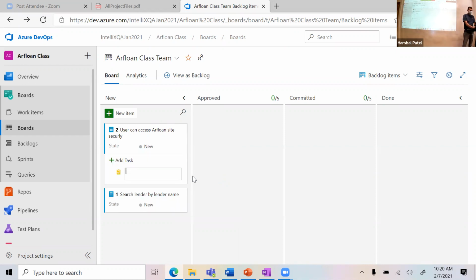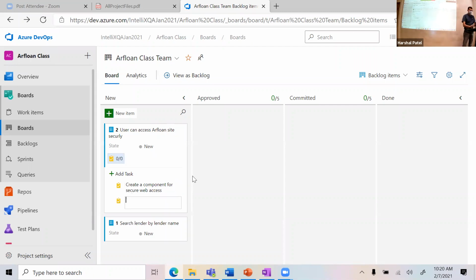So at task, create a component for secure web access. That's the one task. Task is a different color here. Then create a database table for users, or user access. Am I writing this for the programmer? No, you are not. But if I'm a programmer, I'm going to create my task like that, tied to the story right there. But you are a QA, right?